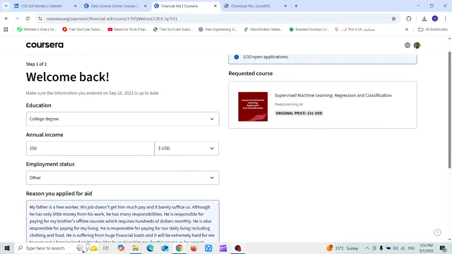Now you need to insert all this information. However, I don't recommend you to apply if you are going to lie in your application, because this is unethical. So if you are going to apply for a financial aid, you must be someone who actually deserves this financial aid. So just try to answer this information honestly, and if the course owner found you eligible for the financial aid, you will be given this aid.